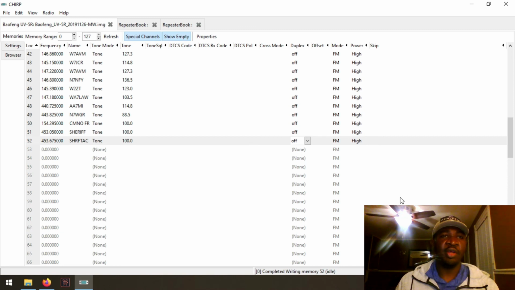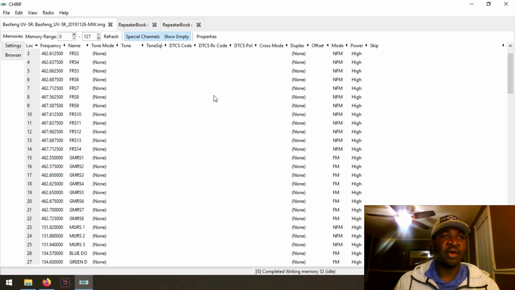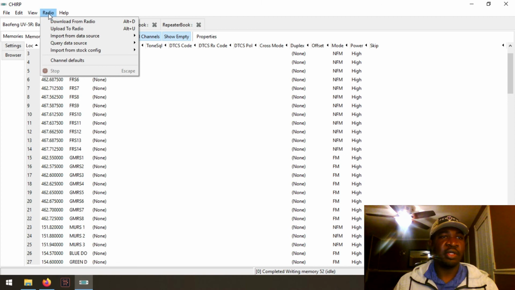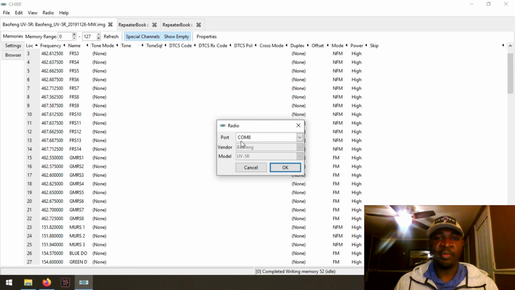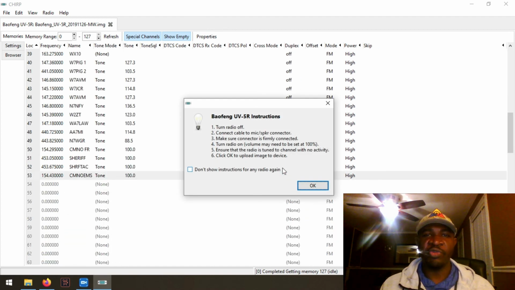The programming cable is plugged into the laptop. We will now go to radio, upload to radio. We know that the port is COM8, which is what we used to download from the radio. The vendor and the model are already selected for us, so we will select OK. And we receive instructions. Make sure that we turn the radio off. Connect the cable to the microphone speaker connector. Make sure that the connector is firmly connected. Turn the radio on. Turn the volume all the way up to 100%.